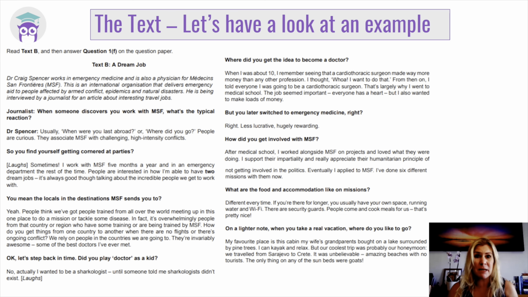But as always, make sure that you carefully read the blurb, which is this italicized bit there, which is where the exam board is just giving you a little bit of a steer on what's going on. So it's always really helpful for context. And then work your way through.